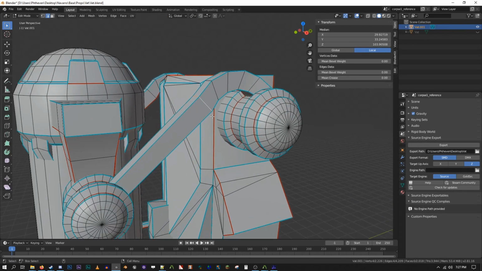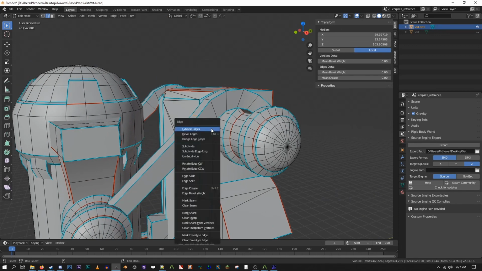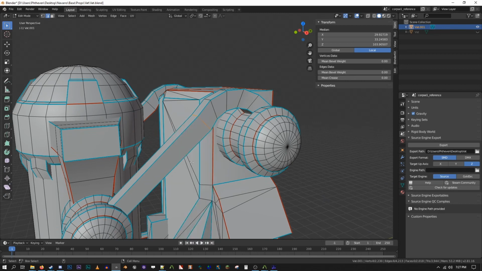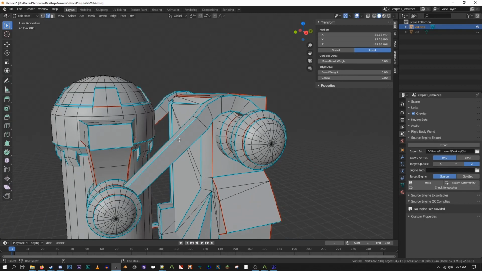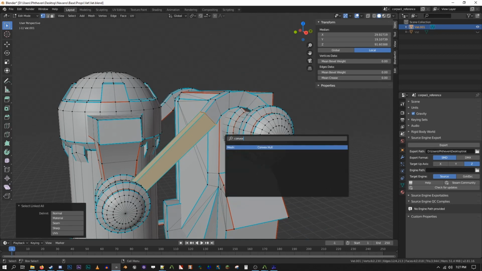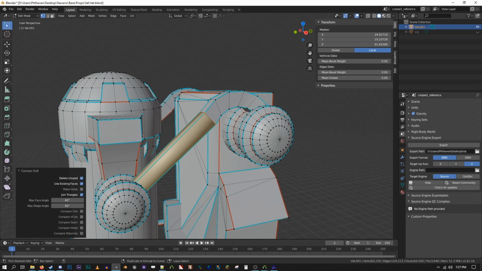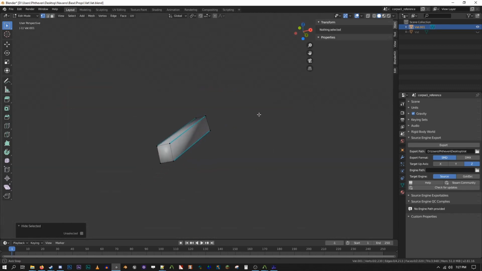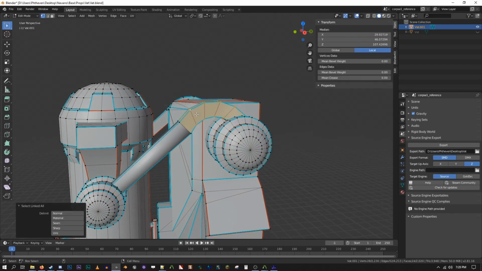To get a finer collision model, you'll need to separate each piece in edit mode. Select a loop and hit Ctrl-E, then split edges. Select one vertex, hit Ctrl-L to select linked vertices, and then hit F3. Search for convex hull. This will shrink wrap the selected part and fill any holes, which is essential to making your collision mesh work. Do this for each part.